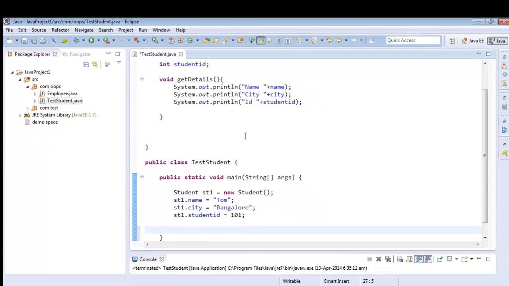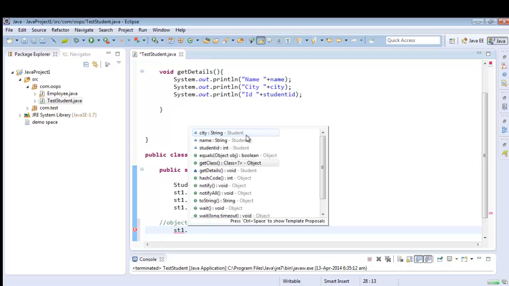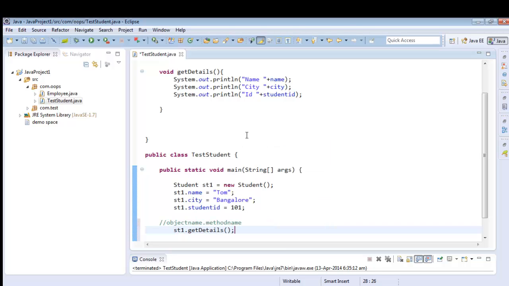Let me call the method in TestStudent class. To call a method, use the dot operator: object name dot method name. It is st1 dot getDetails. Since there is no return type, no need to assign this output to any variable.